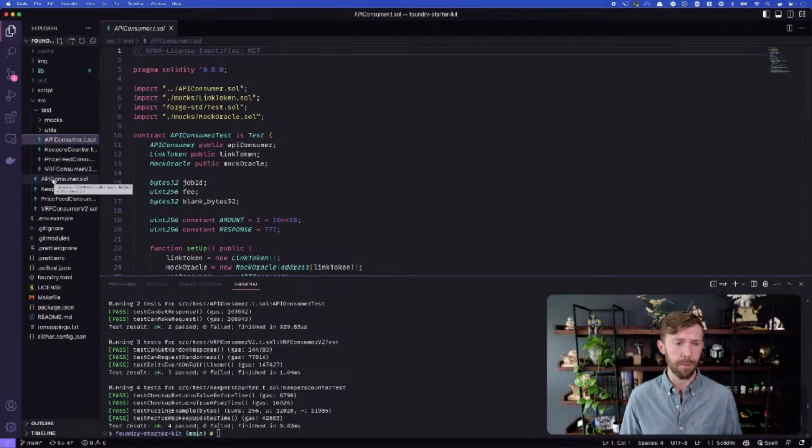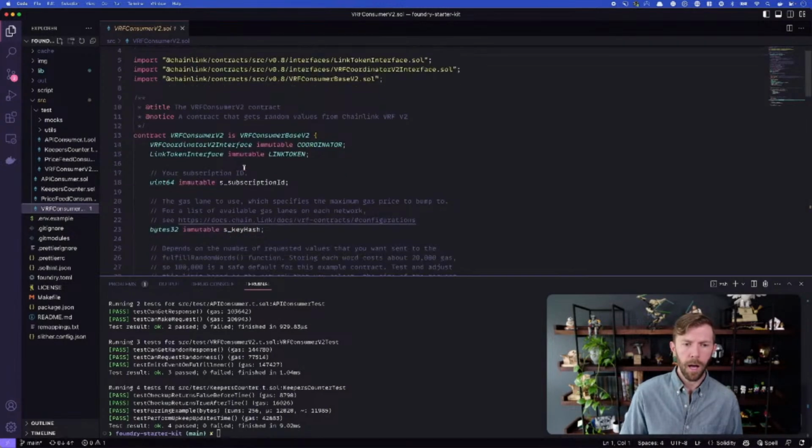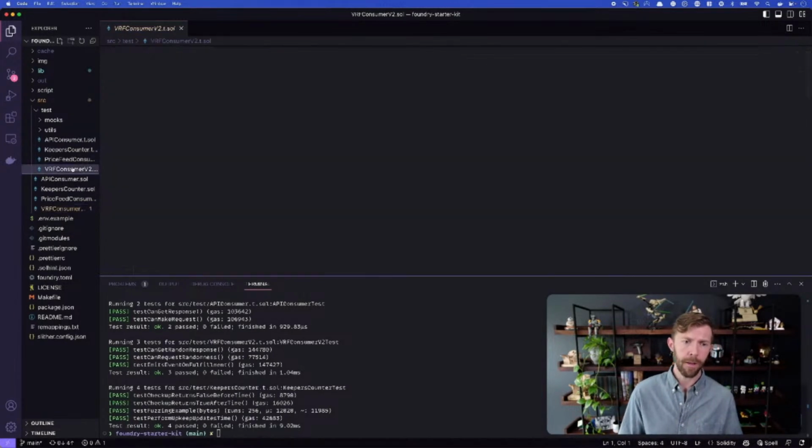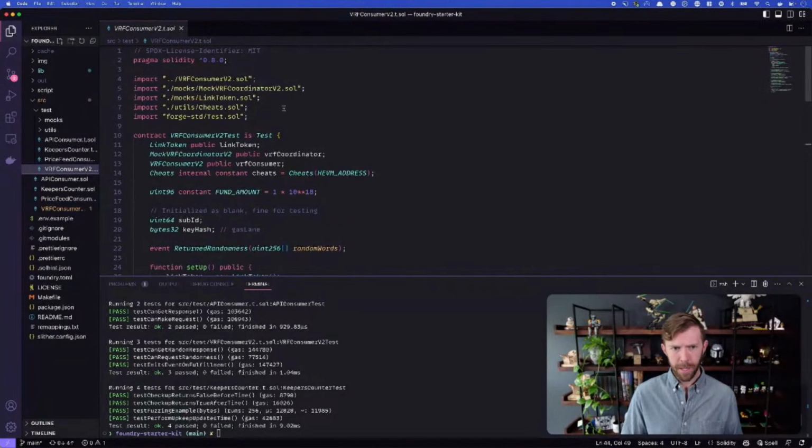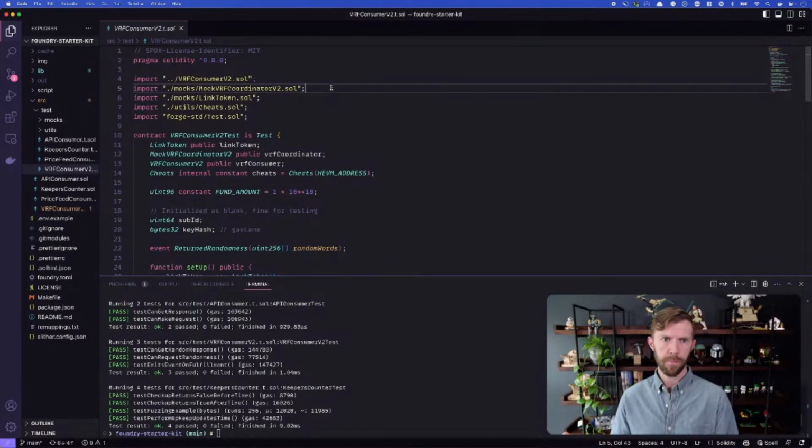So you can see the link here between these two. We have an API consumer and an API consumer.t. Right? If we wanted to look at something like VRF, and we look at the tests here, it's really interesting. We pull in these mocks. Now, what are mocks? Mocks allow you to run a mock version of VRF. So when you're testing locally, you don't have all of the Chainlink Oracle network available to you. That's where the mocks come in. So this way we can pretend to have an Oracle that we can get a response from.